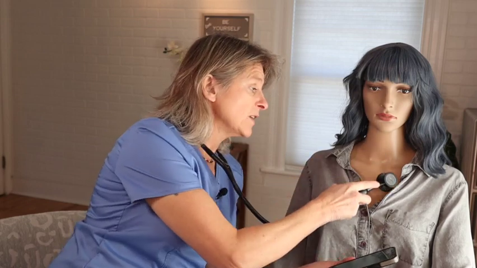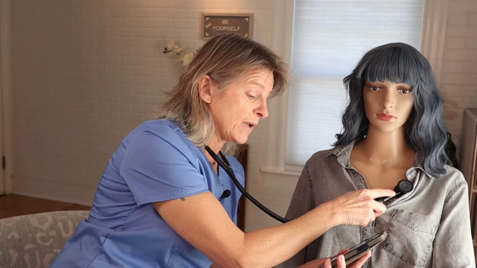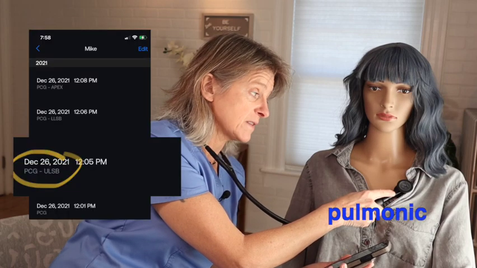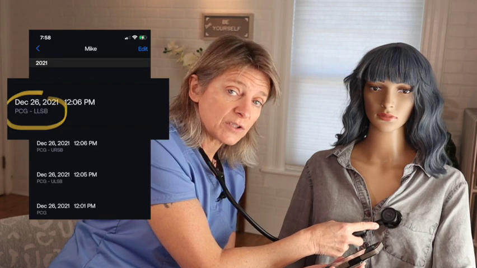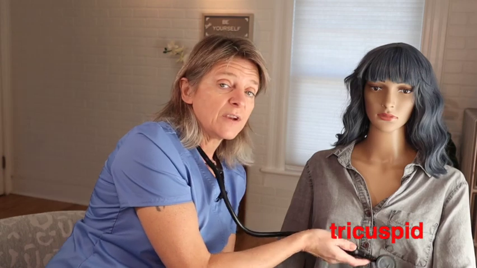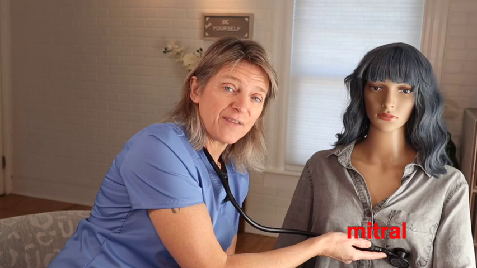Then you go directly onto the other side, so that is now going to be the upper left sternal border. And that's where your pulmonic valve is. Then you go down, here's the left lower sternal border, and that's going to be where your tricuspid is. And then when you get down to the apex area, that's going to be your mitral valve. Just want to make a quick note of that. Okay, that was really important.